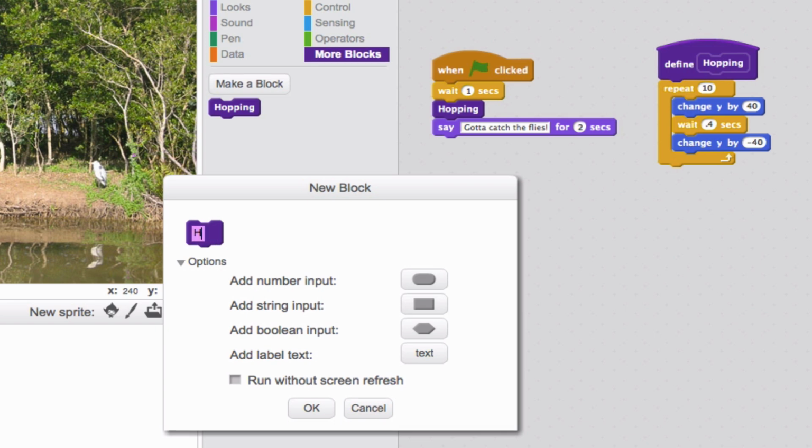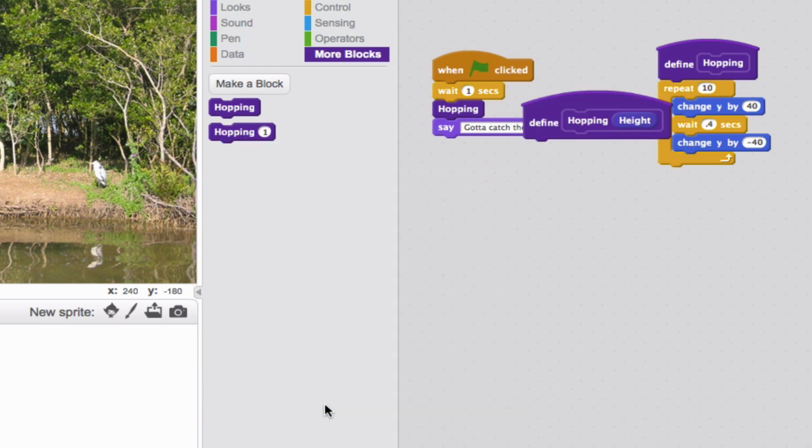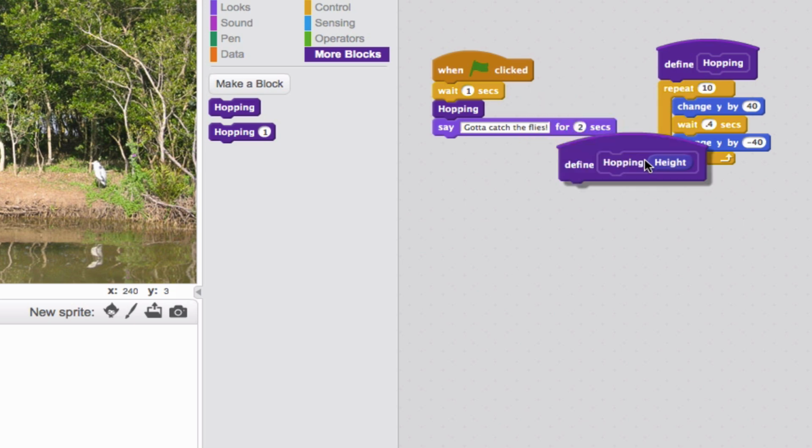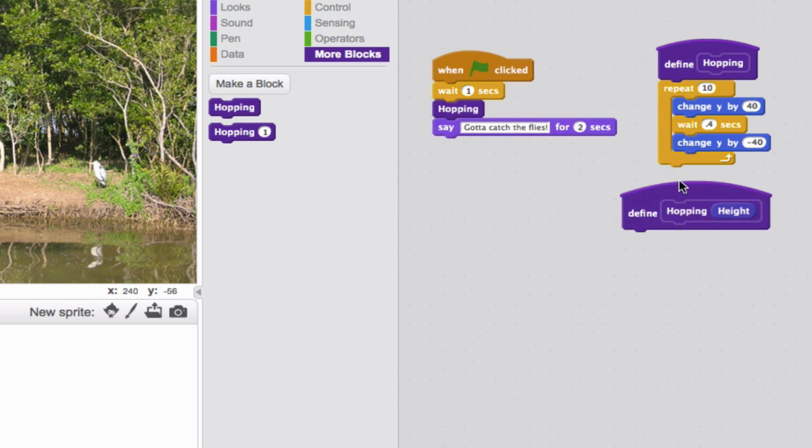So we're going to go ahead and do hopping, but we're also going to add a number input, and I'm going to call this height, because that's how high I actually want my frog to jump. So when we create that, now we have the define hopping height block that's going to be defined according to whatever it is that we want.